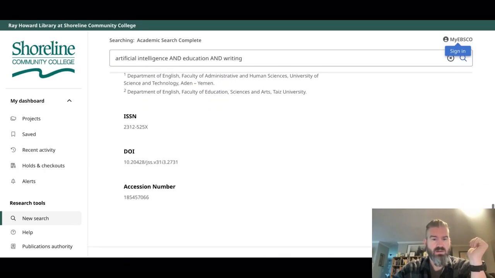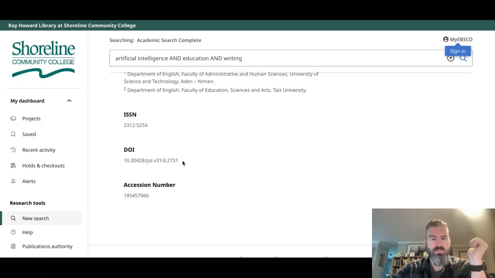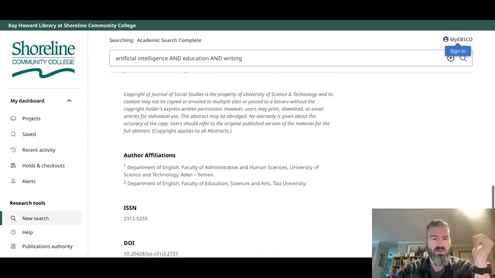What I will point out is down here at the bottom, it has this DOI, Direct Object Identifier. And that's what I recommend you copy and paste. It's like a web address, but it will always take a person to this particular article.